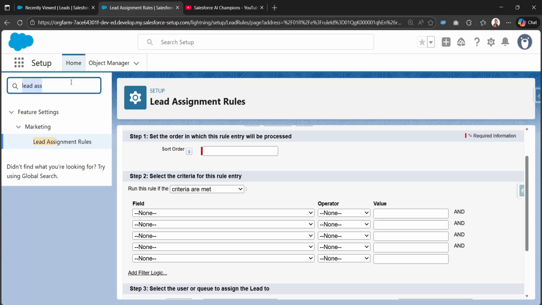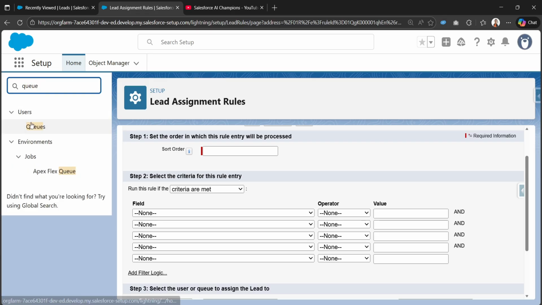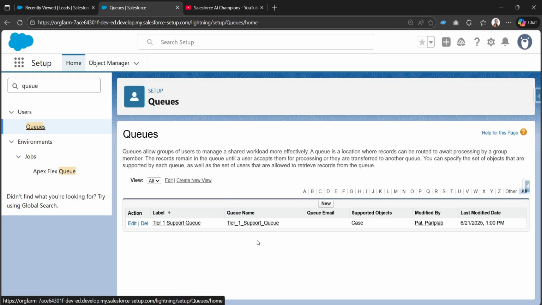From the Quick Find, I'll search for queues, and under Users we can find Queues. Salesforce queues are nothing but holding areas for records, like leads, cases, or content. They are used by teams to share and distribute workloads. They allow records to be assigned to a group of users rather than a particular user. That kind of thing we can do with the queue.